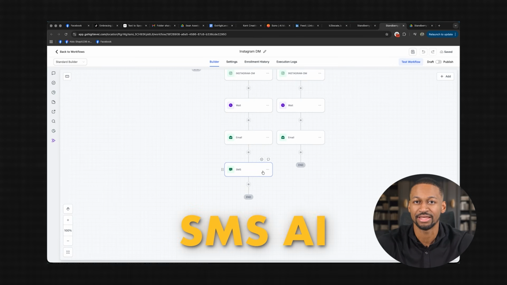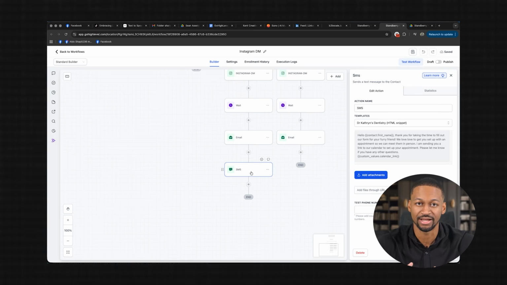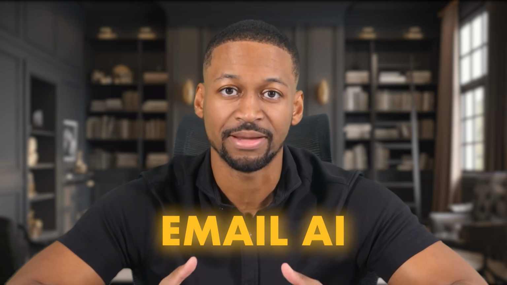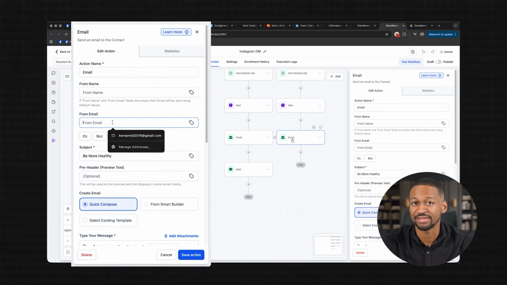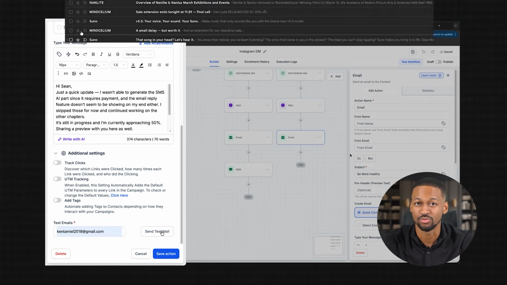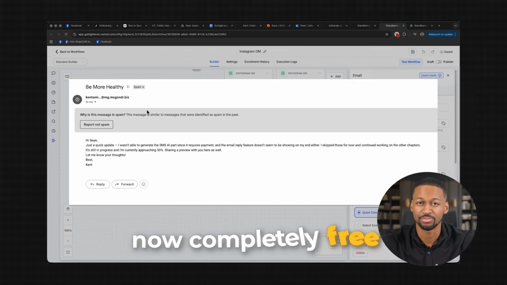Next, there's SMS AI. This is where you can use AI to generate SMS messages inside your workflows. You type a prompt, the AI writes the text message for you. That used to cost credits, but now it's free. Then let's talk about email AI. Same thing, but for emails. You can generate entire email drafts, subject lines, body copy, all inside your workflow using AI, now completely free.